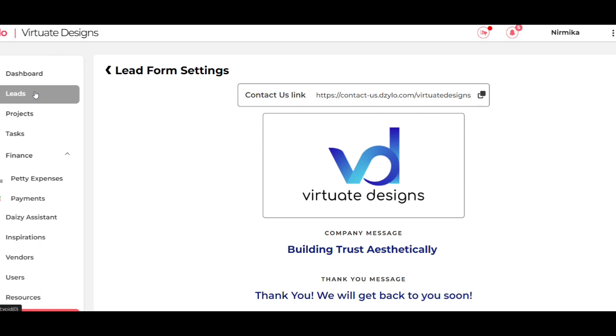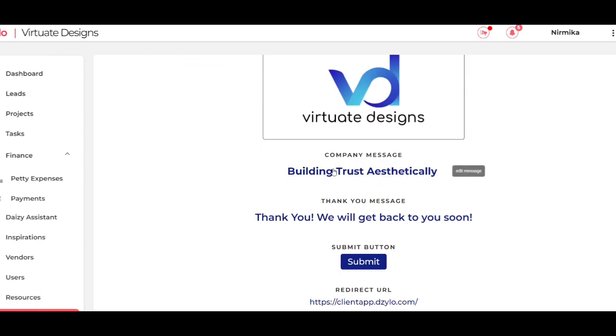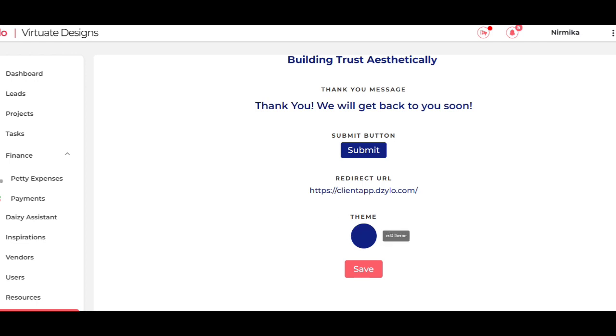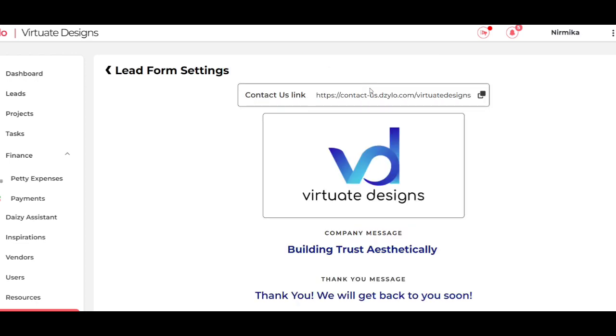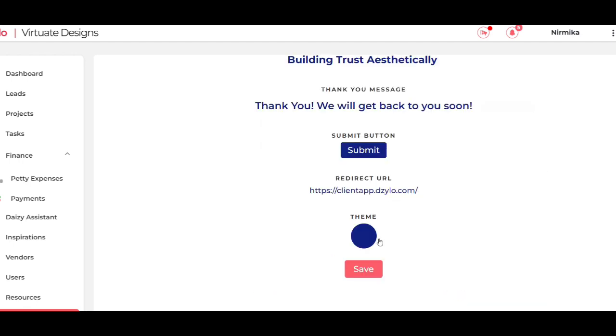You can decorate this particular form by attaching your logo, by giving the company message if you have any, by writing the thank you message, submit button, and changing the theme color. All these things you can do, and you can decorate the form accordingly. Whatever changes you are doing, just after doing that, click on save, so it will be saved and the changes will reflect.